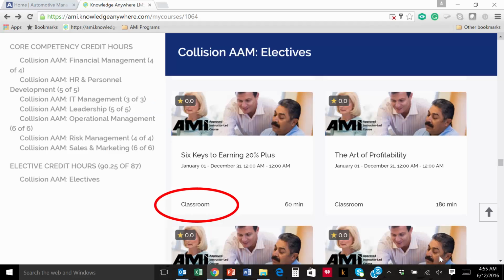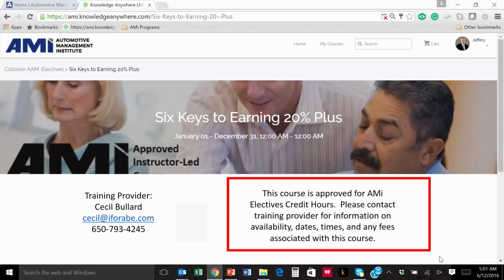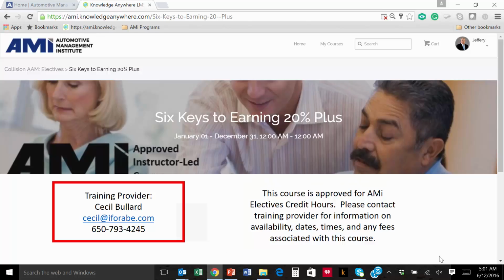Here's an example of an AMI approved instructor-led course. You see here it is identified by its classroom designation. Let's choose the course 6 Keys to Earning 20% Plus. Once we choose a course, you will find a detailed description to your right. To your left, you will find the training provider's information. You must contact them to find out when the course is available, dates, times, and any fees that they may charge for the course. Remember, AMI does not charge for providing you elective credit hours for these courses.